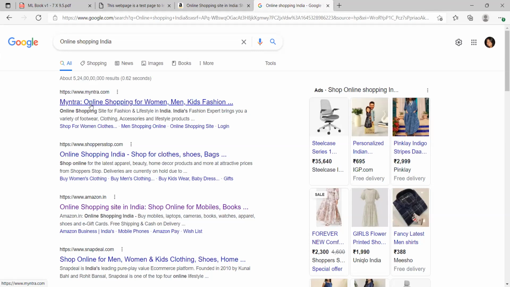Every keyword which people use to search for a particular website has to be there in your title. That's why you see online shopping site in India, watches, books, mobiles, because these are the highest searched products online. Mobiles, number one. Books, number two. Watches, number three. Shoes, number four. That's what Amazon has done. Amazon sells hundreds of things. Why did it put only four?